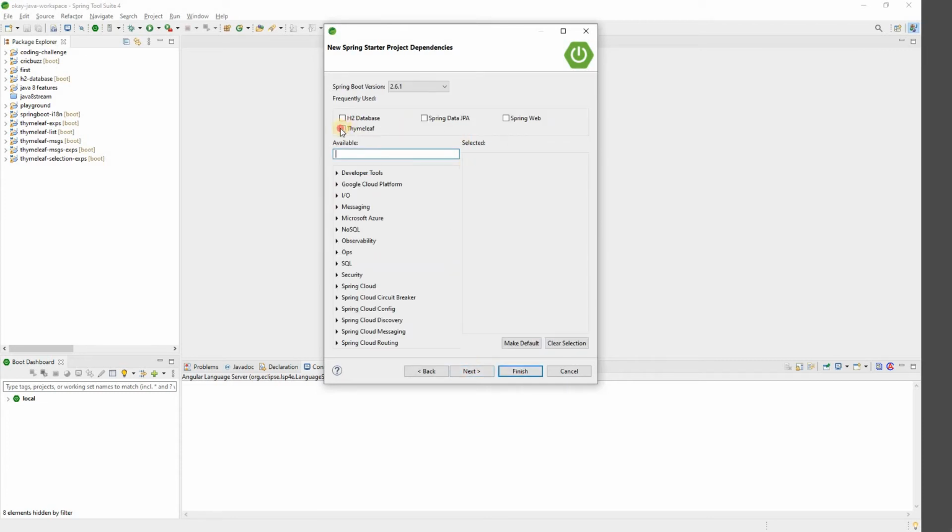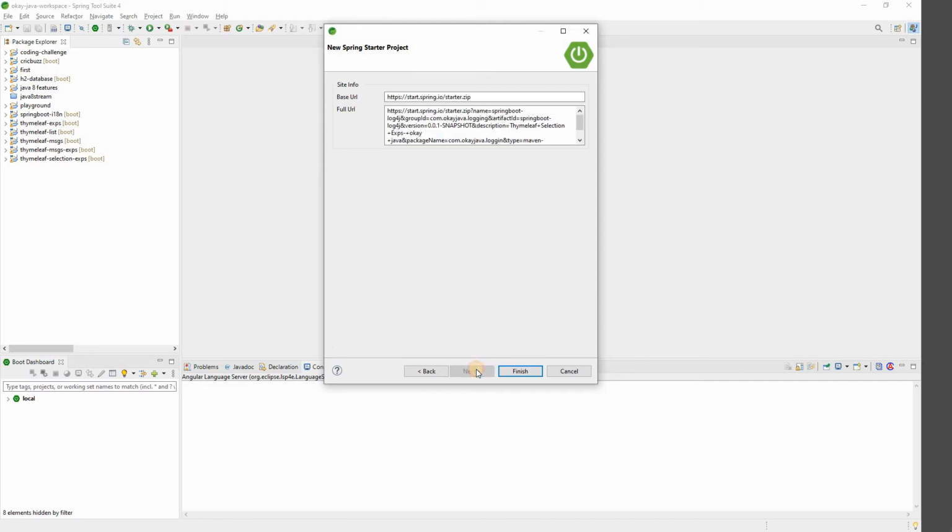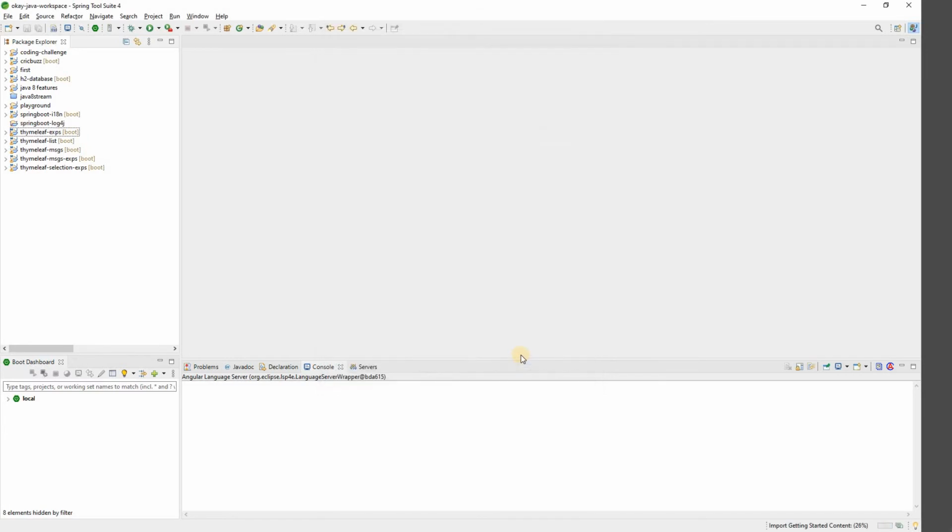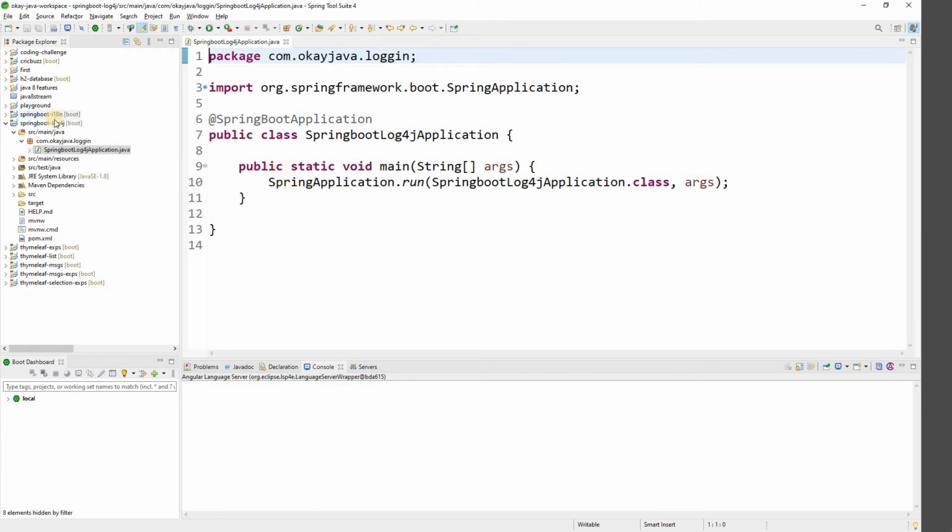Click on next. I'm going to add Thymeleaf and Web dependency. Now guys, if I go and look for log, I don't see any dependency here, right? So we'll separately go and add the Log4j dependency in our project. Okay, click on next and click on finish. Okay, so our project is ready. Now guys, very first thing, let's go and add Log4j dependency in pom.xml file.